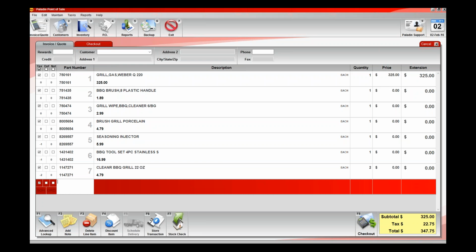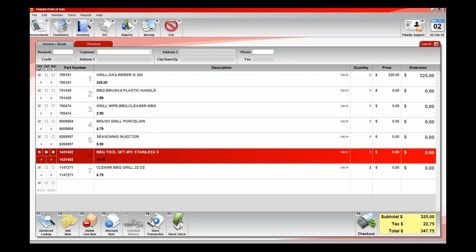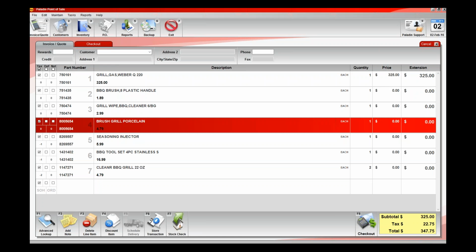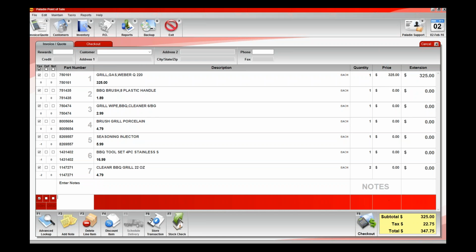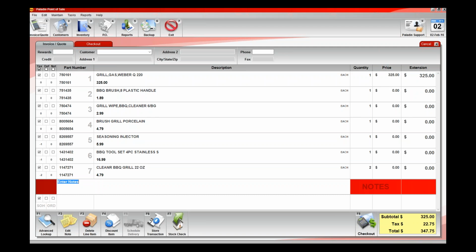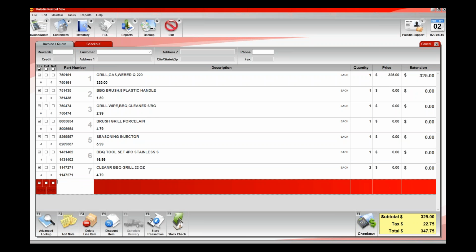Just go to that line, wherever that line might be. Here's what it might look like. I'll just add a note here. So here's one that says enter notes. You just press F3 and it gets rid of that manager override line. It still tracks it, but it just doesn't show it on the invoice. So it cleans up this particular kit item nicely.